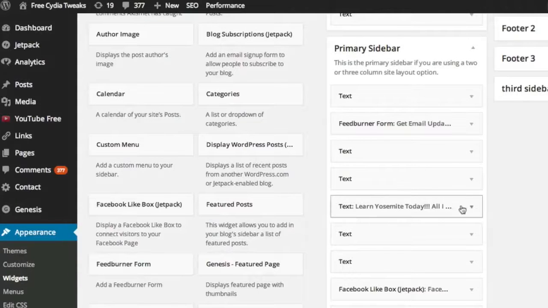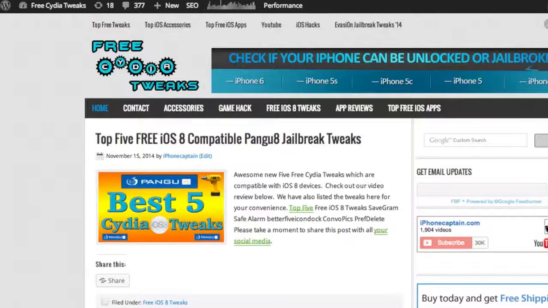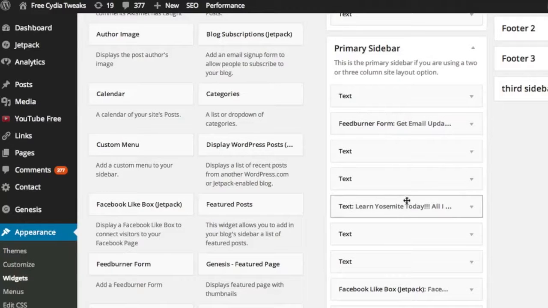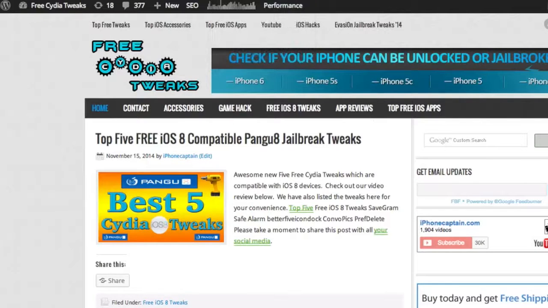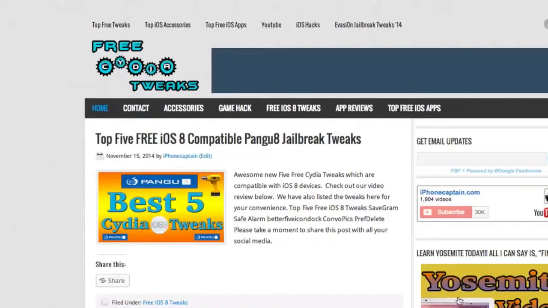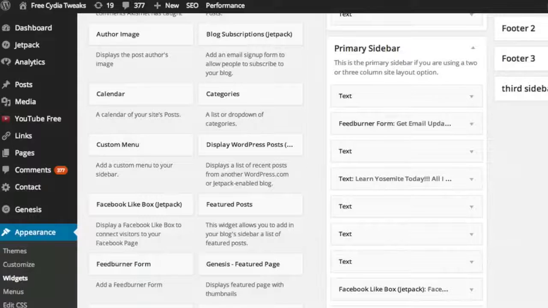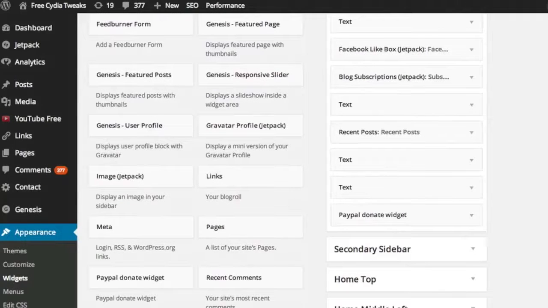So for instance, if I wanted to move this particular ad up to the top, I can move it up one slot to here, and now it's going to actually move that ad up one slot. So when it reloads, you see it actually moved it up. So that's just a little example that I wanted to show you there how that works.